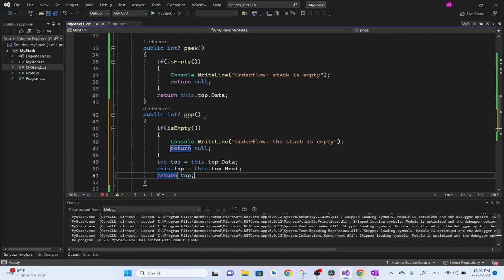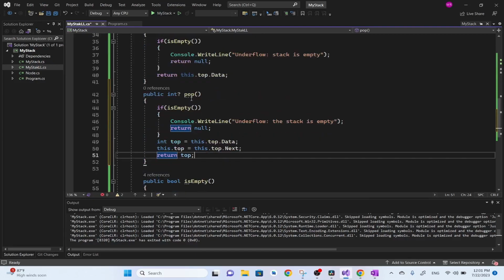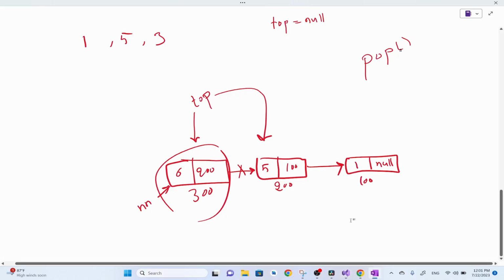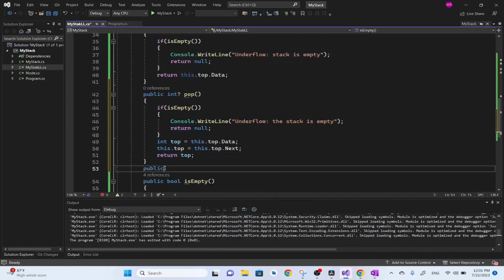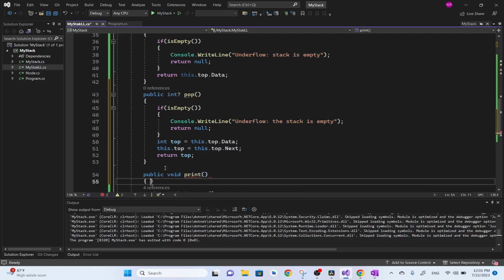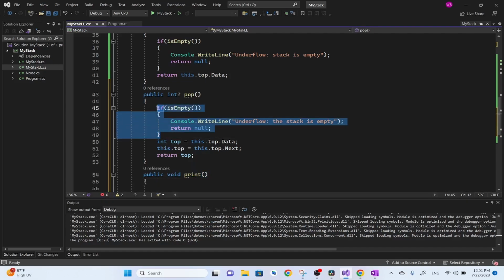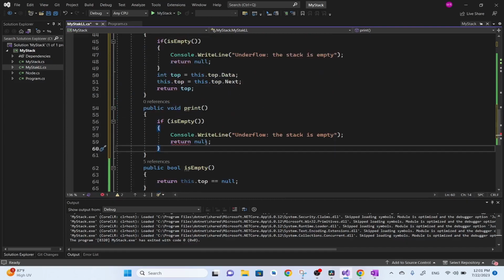So let's also add a print function in our stack implementation, so that we can print the elements of the stack. We saw how to print the elements of a linked list, so we are going to do that. Public void print. If a stack is empty, we are going to prompt the user, and we cannot print anything. Since it is void, we don't need to return null.